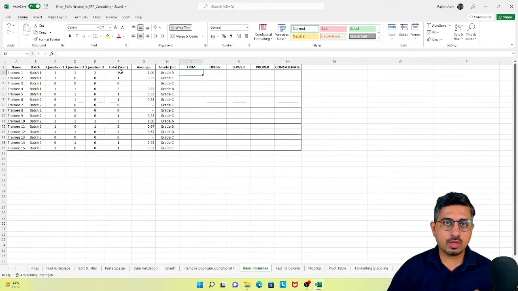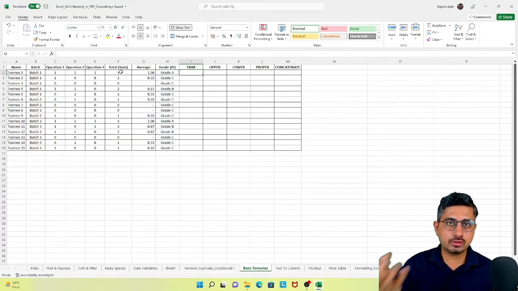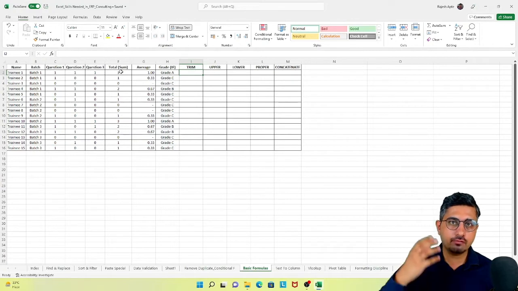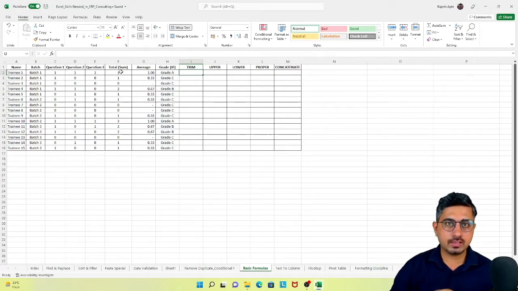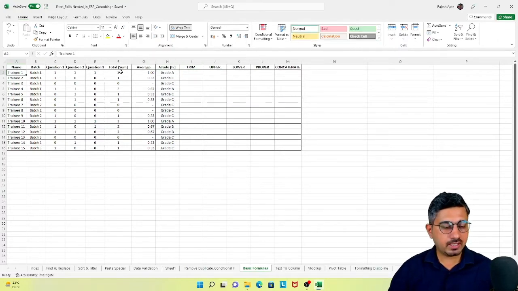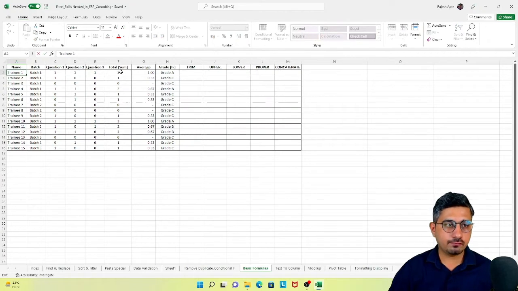Now, many a times what happens is when you get the data from any other third party source, let's say you download the data from some other software, or maybe you get the data from some website, or you get the data from some other document copied into an Excel sheet. And many a times your data might have some impurities. For example, there might be a space after this trainee 1, or there might be a space before this trainee 2.